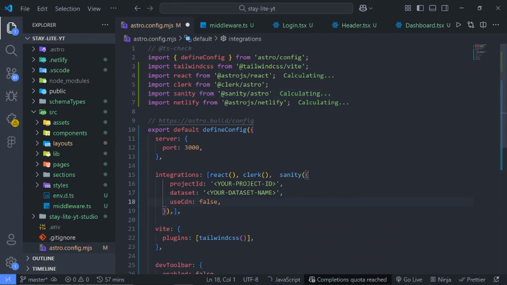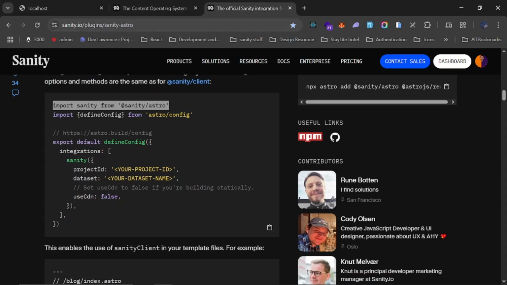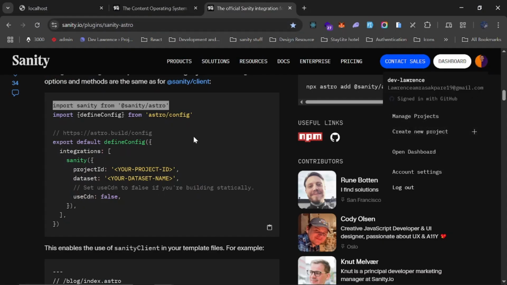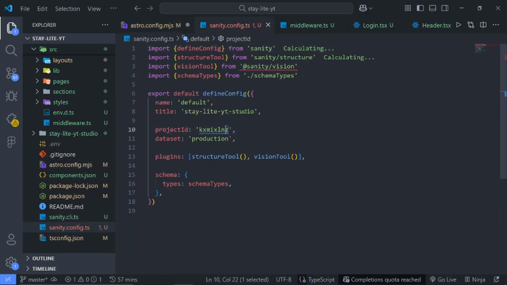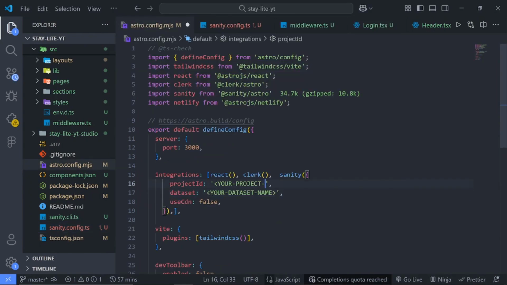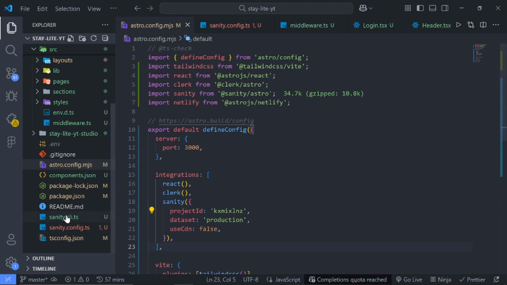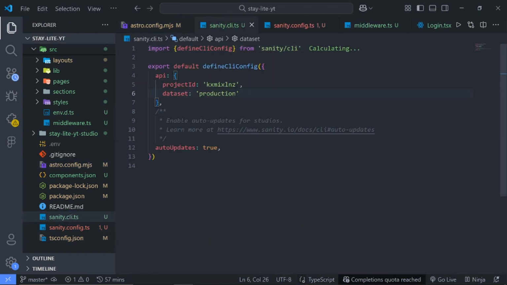So what we need to do now is to replace the project ID and the dataset. To do that, you can go to your manage project to see that, but if you go to the sanity.config file, you should see the project ID. So I'll copy it and I'll paste it here. Then the dataset name is always production. So I'll set it to production like so. Then I'll add this too. Alright, so I can save this now, and our CLI is also set up for us.